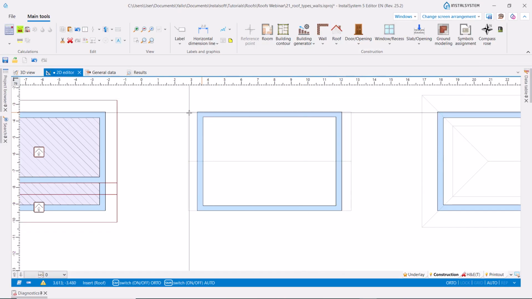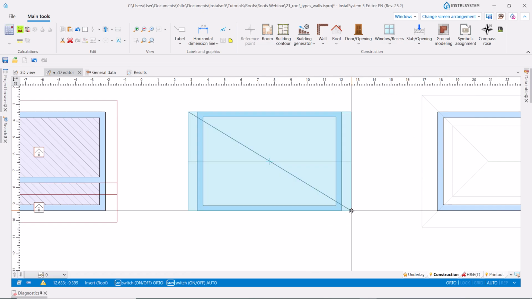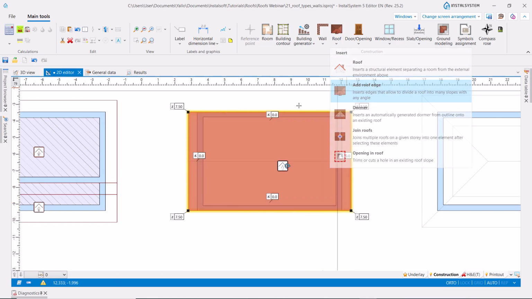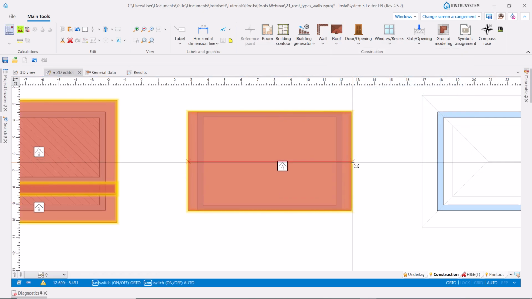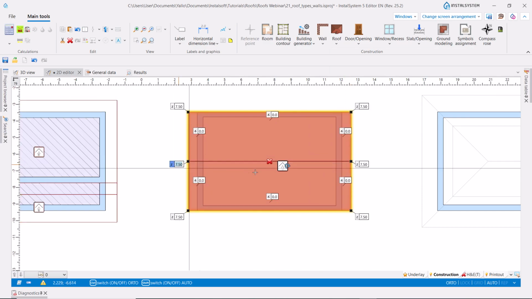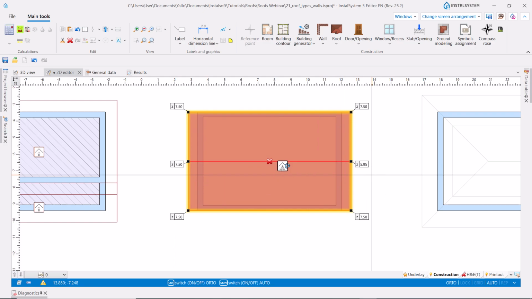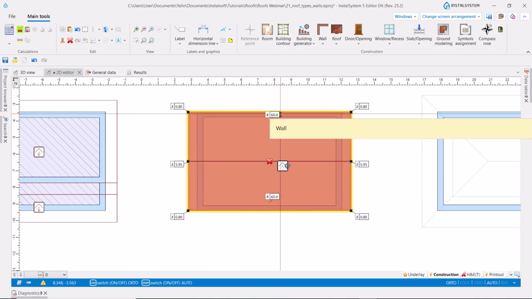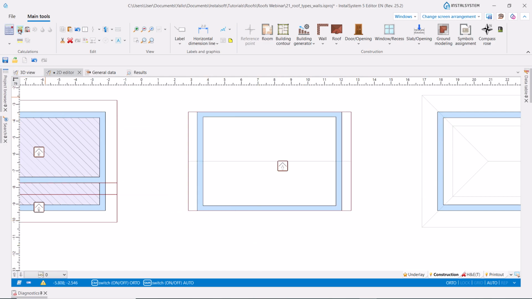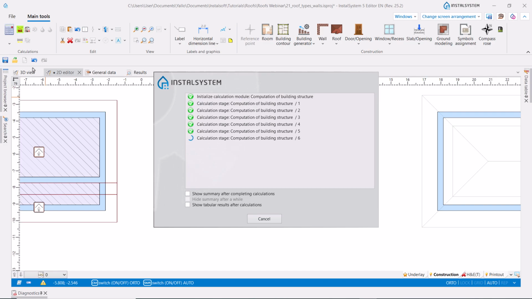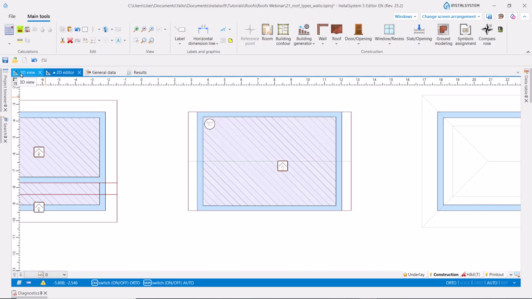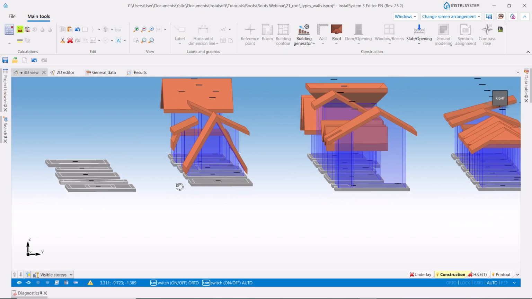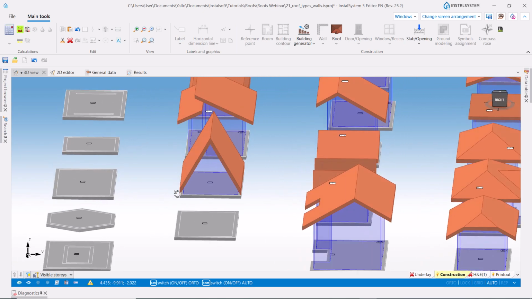And our next type will be A-frame roof. We just need to enter the roof, to add the roof edge, enter necessary marks. Here we will put 60 degrees for the angle of the roof and run calculations. On 3D view we will have such building.